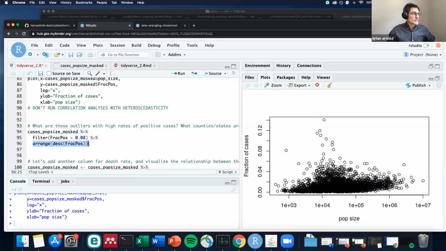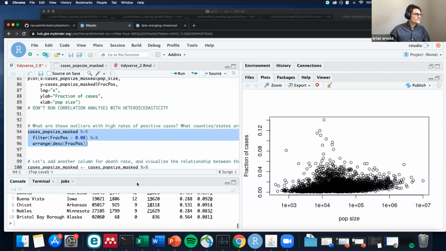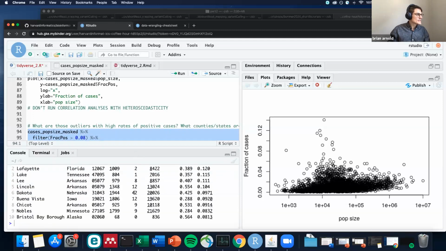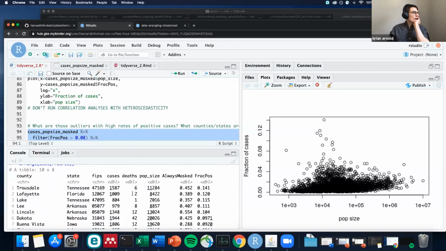And let's arrange this in descending order, where the ones that have the highest fraction of infections are on top. Let's run this code. As you can see, it looks like Trousdale, Tennessee has a huge number of cases relative to its population size. Over 1,000 cases, and it has a population size of 11,000.